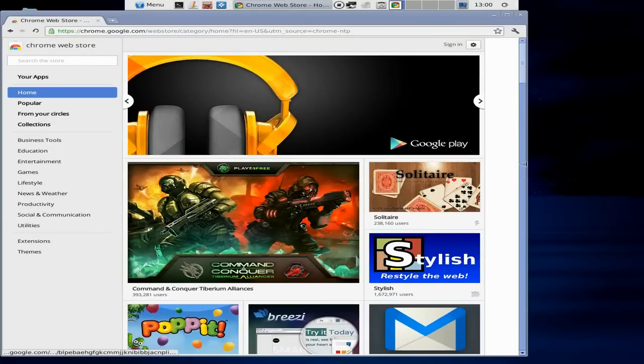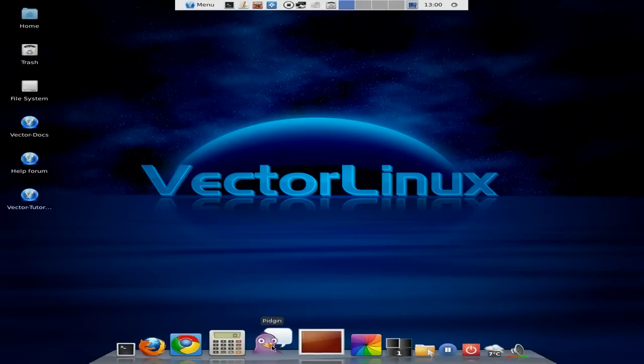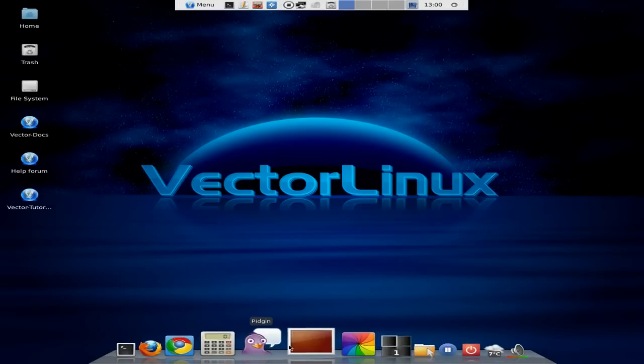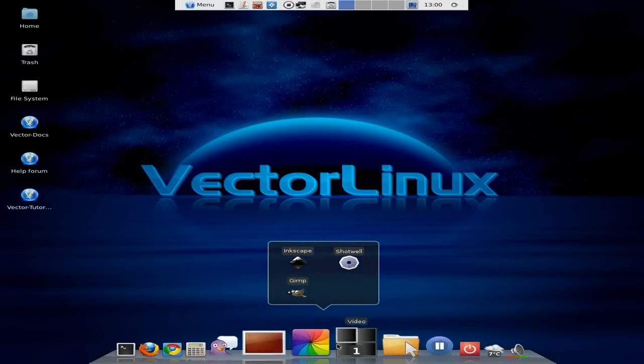So I've just quickly gone to the Play Store. As you can see, it's hunky-dory, does what it says on the Google Chrome thing. You can get Chromium as well, by the way. But you get a calculator, Pidgin, don't forget Pidgin, and desktops, graphics. Under graphics, there's three there: GIMP, Inkscape, and Shotwell are all there for you to use. So that's hunky-dory, nice.